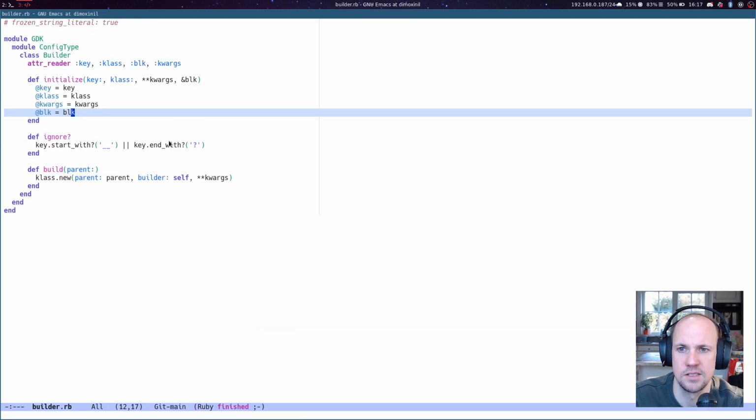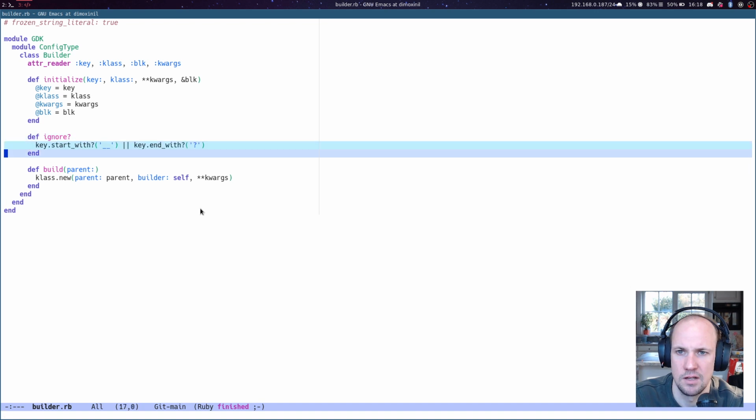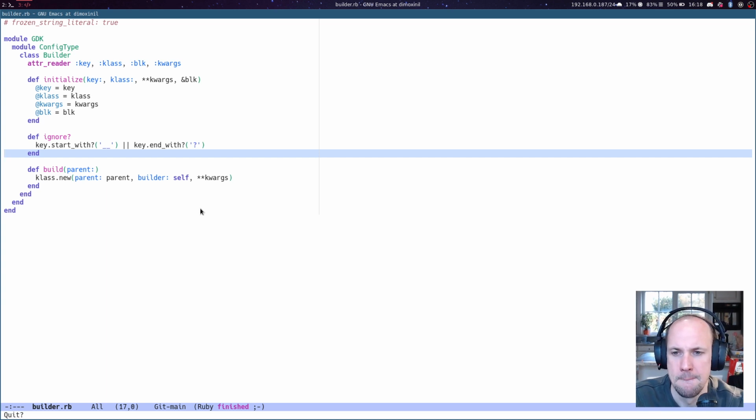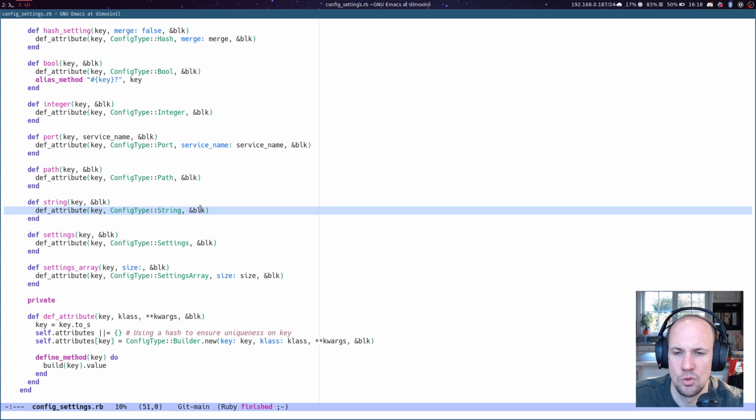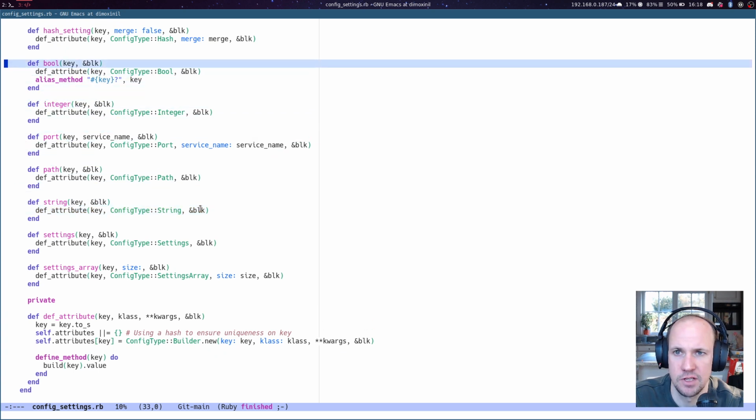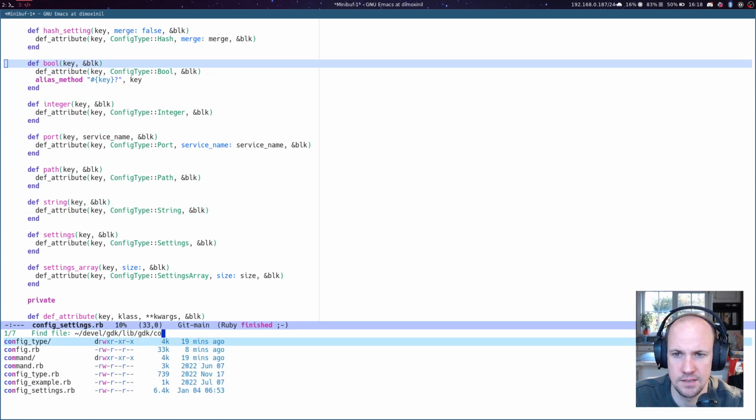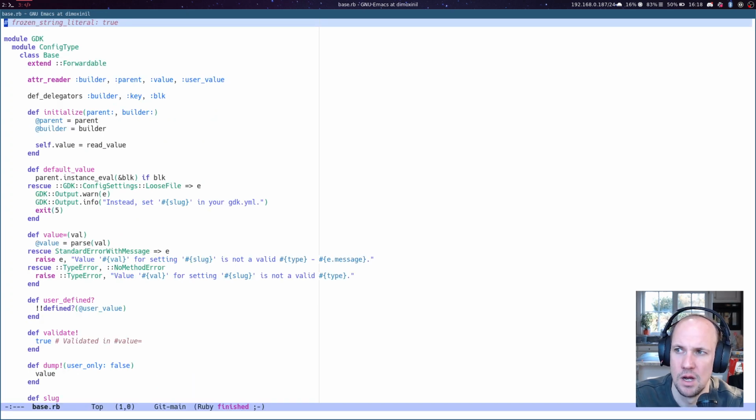Is there anything else I need to tell about this builder? Yeah, okay, this is something else that we might look into later. Now, so we have a bunch of config types, and I think we should be looking at the base type first. So I think all of them derive from the base type, if I'm not mistaken. Maybe the settings doesn't, but we'll get into that a little bit later.